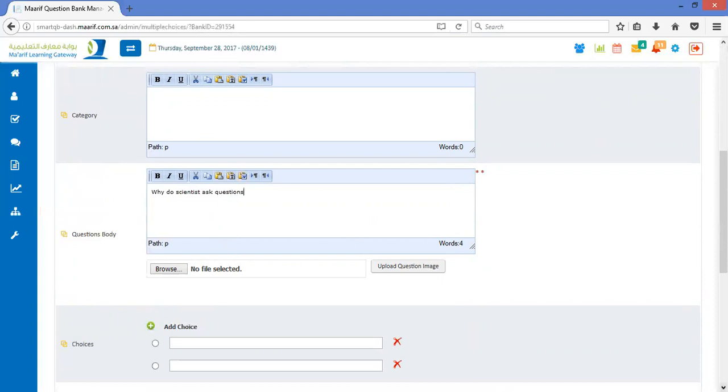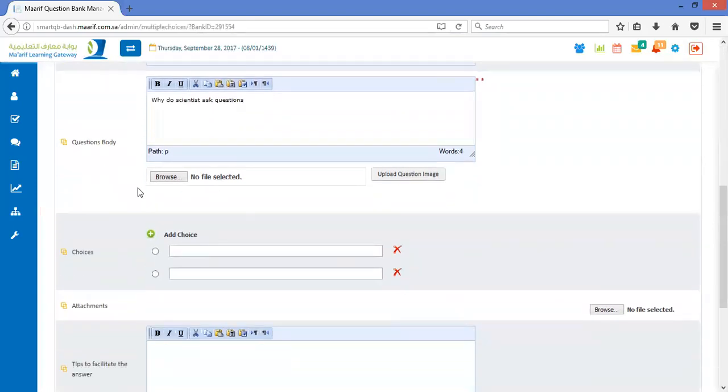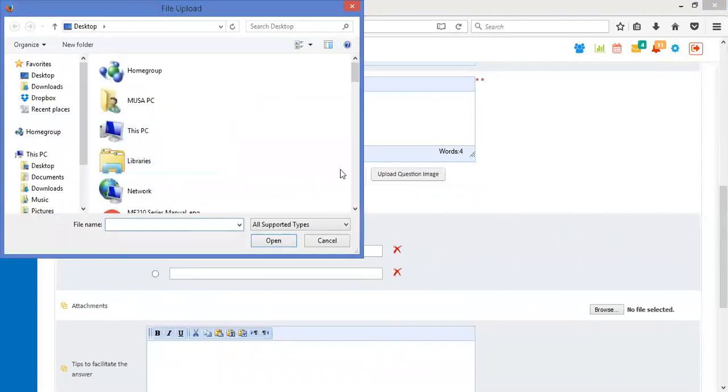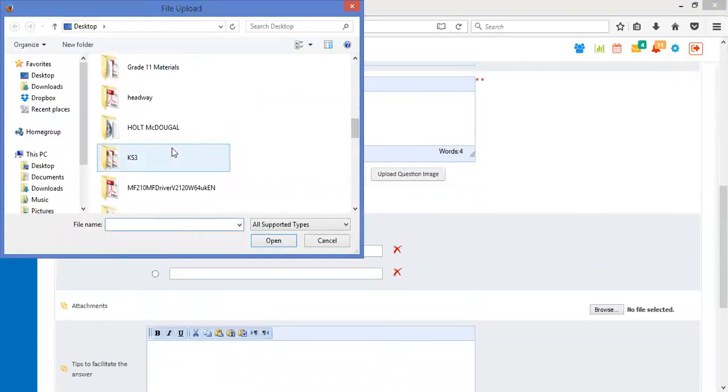So if you have some pictures to display with your question, you should select from here. Let's say you had some pictures before on your desktop or on the computer. So you select browse, you look for it. Then after you've searched for it, you upload the image. So let's try and look at something. If I have a picture here, it's going to take me to my folders or my materials.